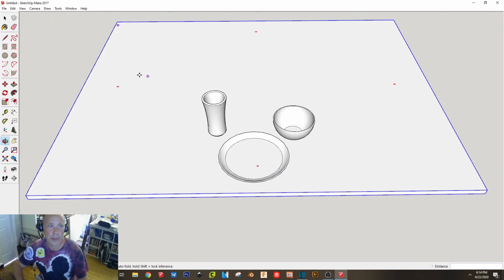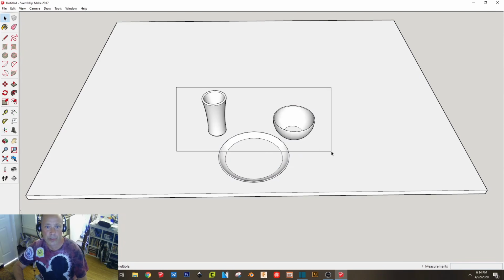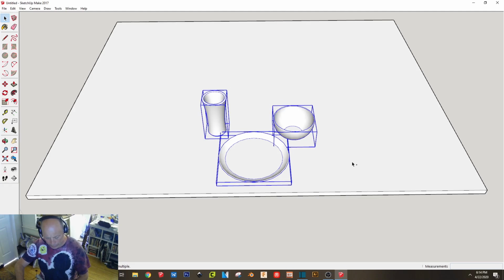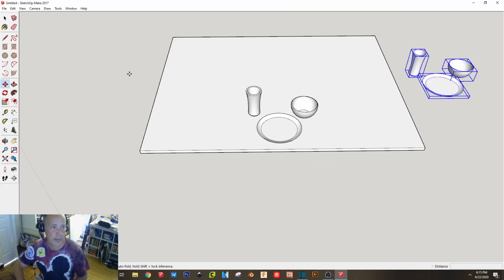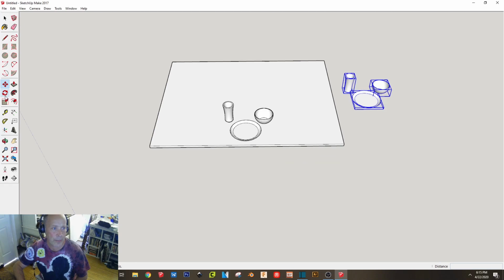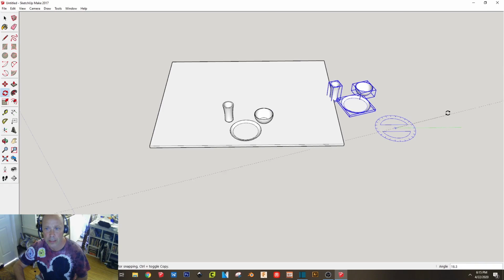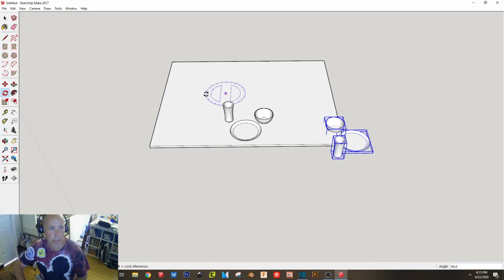Then what I want you to do is you're going to take all of them, you're going to copy and paste them, and you're going to rotate them. See how they're all selected right now? I'm going to take a rotate tool. I'm going to click anywhere I want. I'm going to click, and I'm going to rotate 90 degrees and let go.